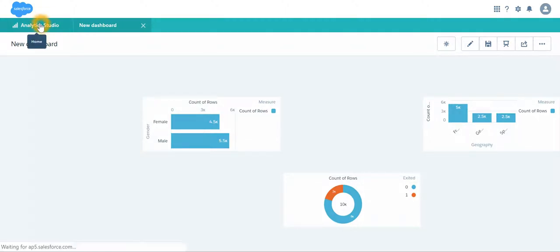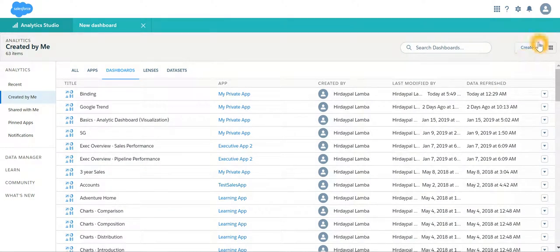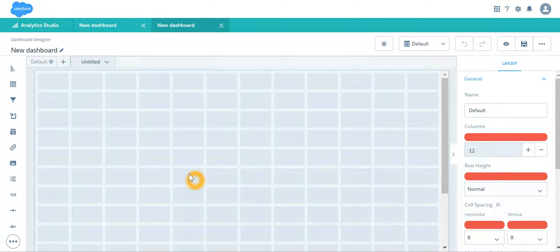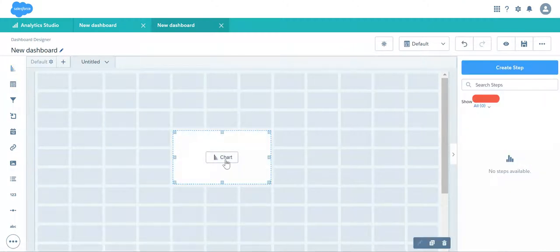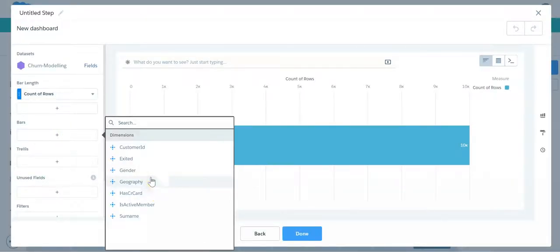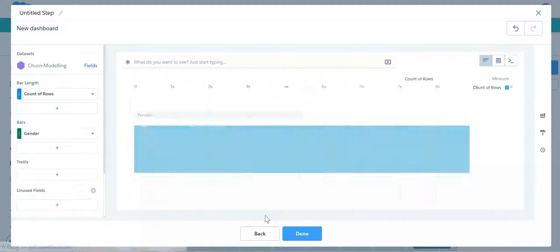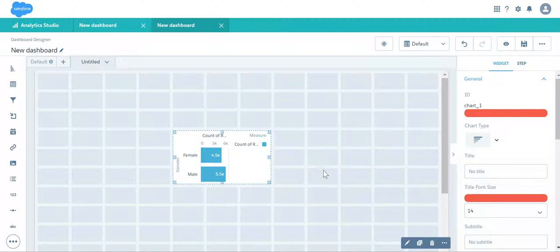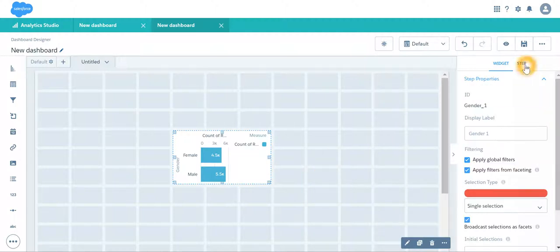So let's go back to Analytics Studio. We're going to create a new blank dashboard. We are going to drag and drop the chart, select the data set, say bar, and over here we'll say let it be gender. Done. Now the very first step for creating binding would be to create a step.